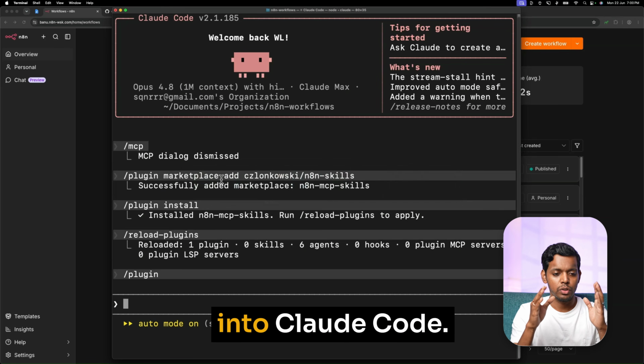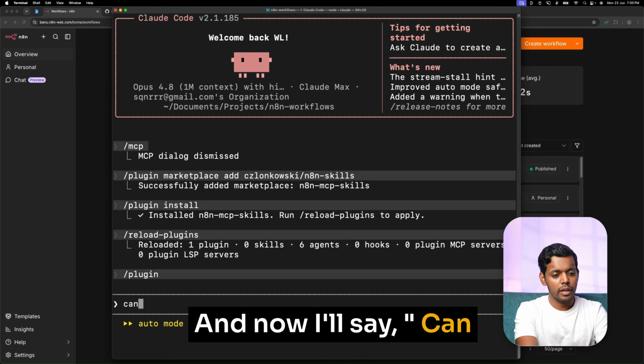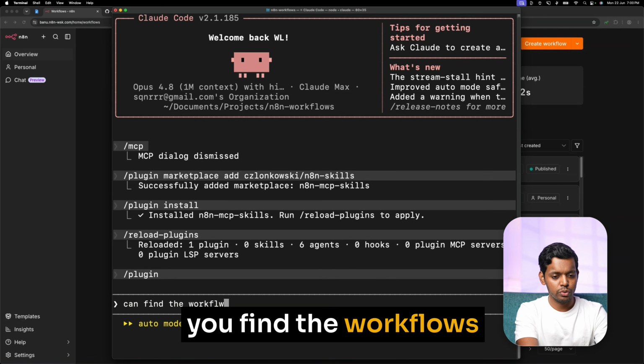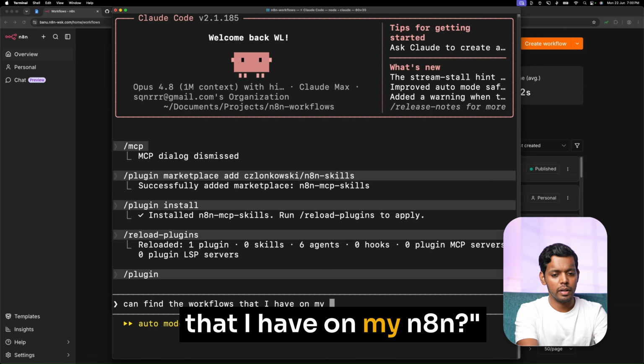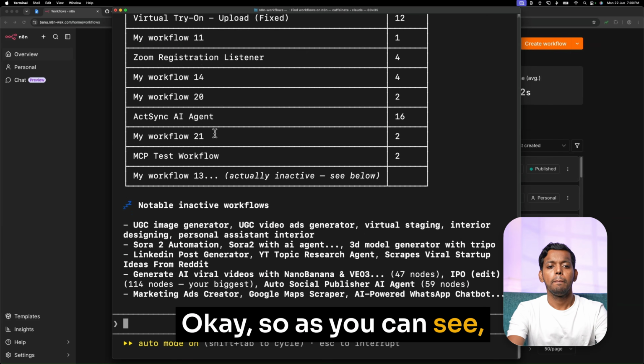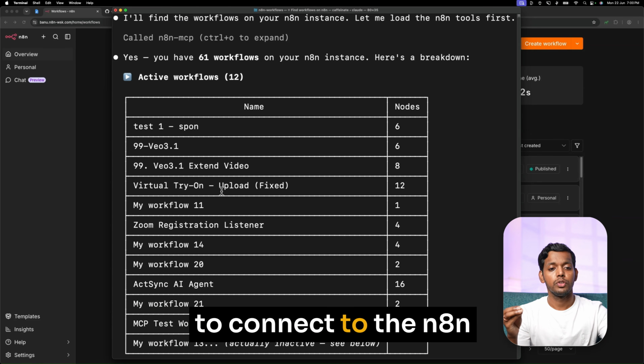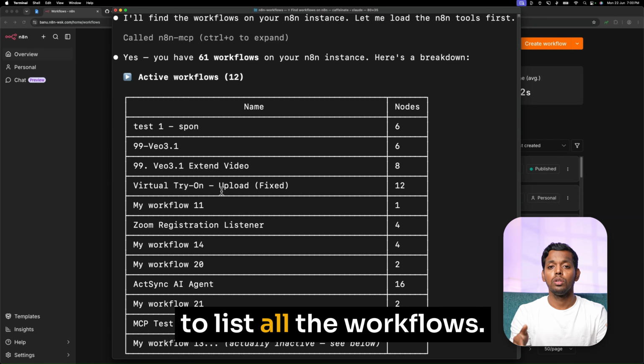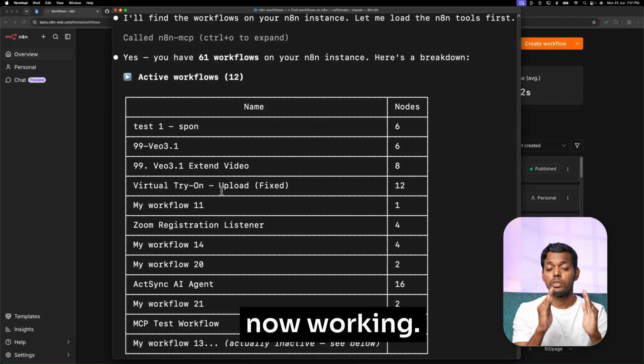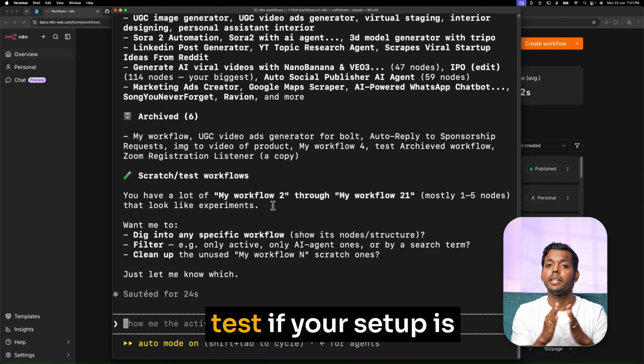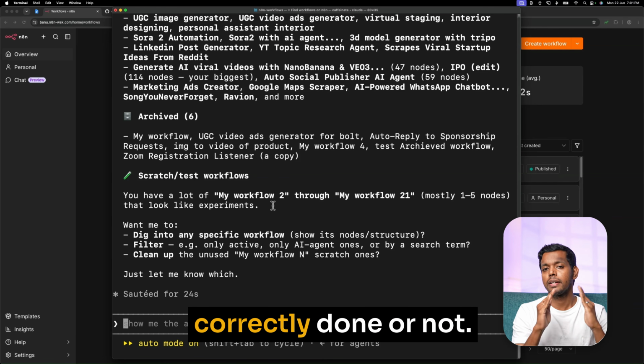So let me go back into Claude Code. And now I'll say, can you find the workflows that I have on my n8n? Okay, so as you can see, Claude was actually able to connect to the n8n instance and it was able to list all the workflows. Now this means the connection is working. That's how you can easily test if your setup is correctly done or not.